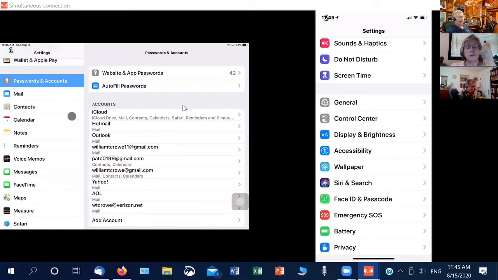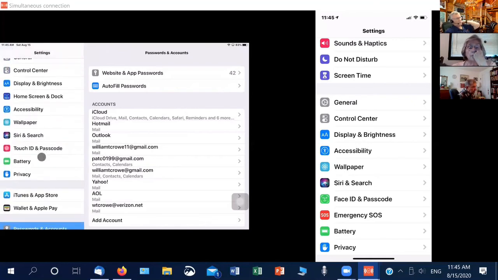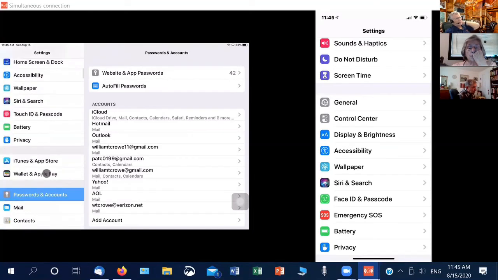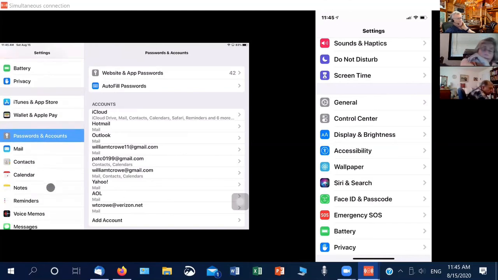All right. What else are we going to do here? I want to switch gears now a little bit. We almost completed all settings. The only one I wanted to get into was passwords and accounts, I think.